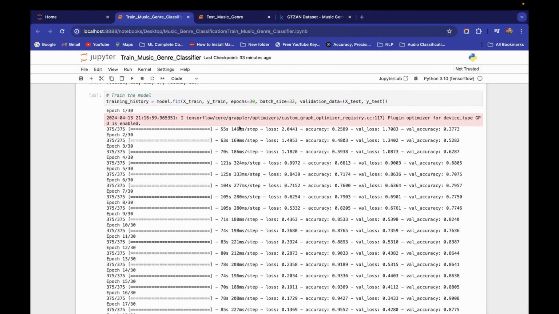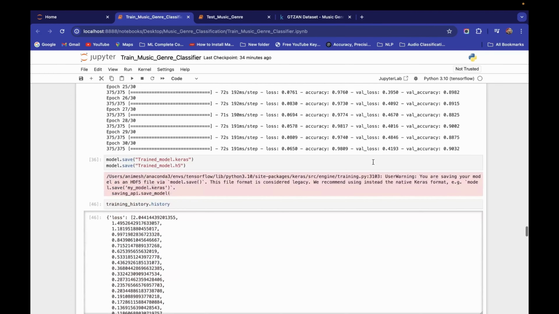When I use 30 epochs and a batch size of 32, after 30 epochs I'm getting a training accuracy of 98.09% and a validation accuracy, which is our test accuracy, of 90.32%, which is very good. And here I have saved this model in both formats, the keras format and the h5 format.